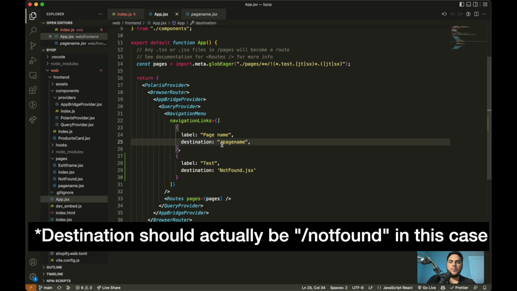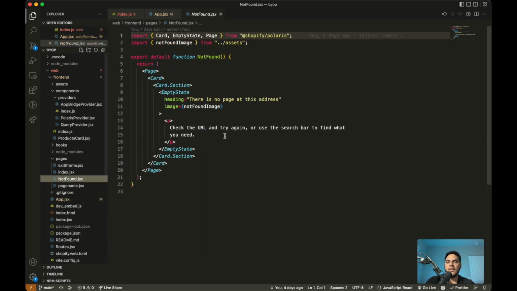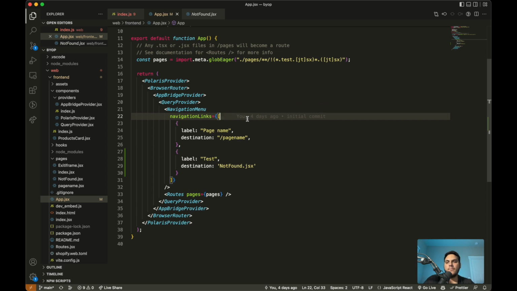Now, when we load up the app, if I were to click on this test navigation link, it would route me to this not found component. And we'll see that in action in a little bit. But it's pretty neat, very simple and straightforward. And the navigation menu on the left is pretty nice to have as well.